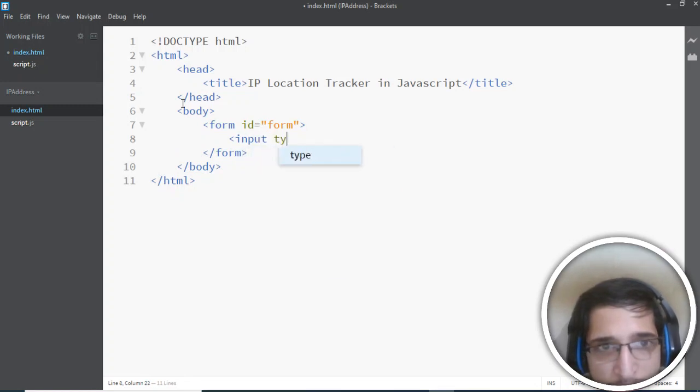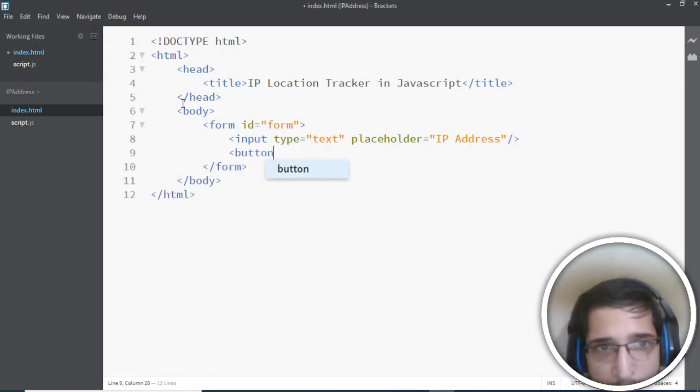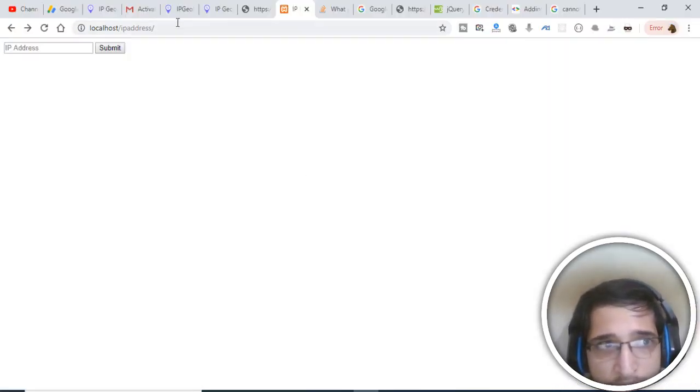So inside this form we will be having an input type of text, and I will be giving a placeholder of IP address and close it. And after that we will be having a button of type submit, and I will be giving a label to it of submit. That's it. So if I save this and refresh the browser, you will see that this is the input field and this is a button.